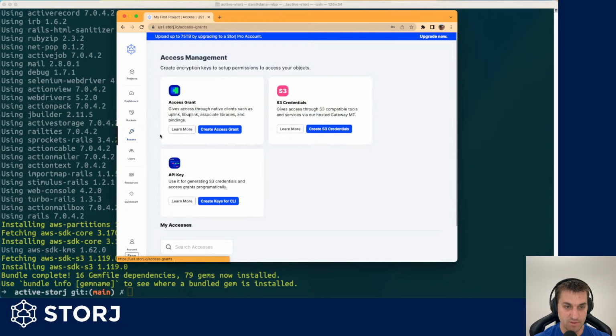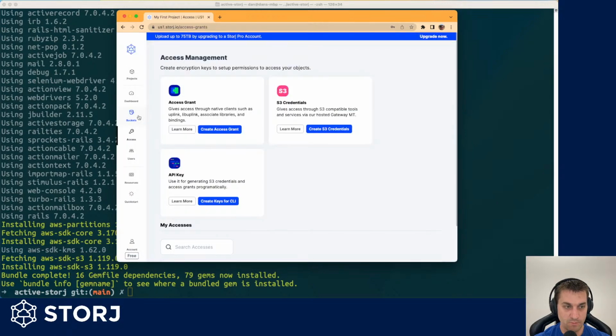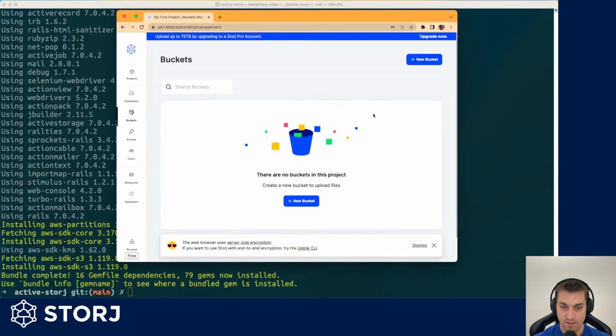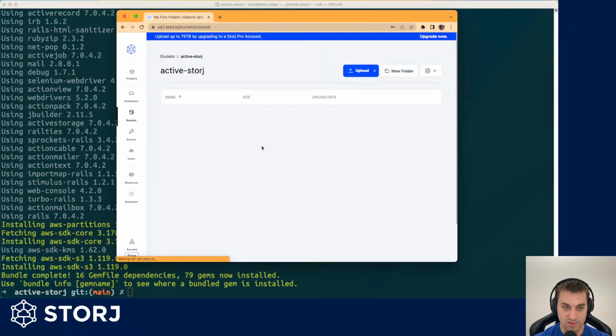All right, so next step here is I'm going to go to access on the left side, and choose create credentials, S3 credentials. And I want it to, you know what, I'm a little bit ahead of myself. I actually want to create a bucket because I'm going to make sure that I scope my credentials just to this bucket. So there, I've created a bucket, and you could think of those as just like a folder on your desktop.